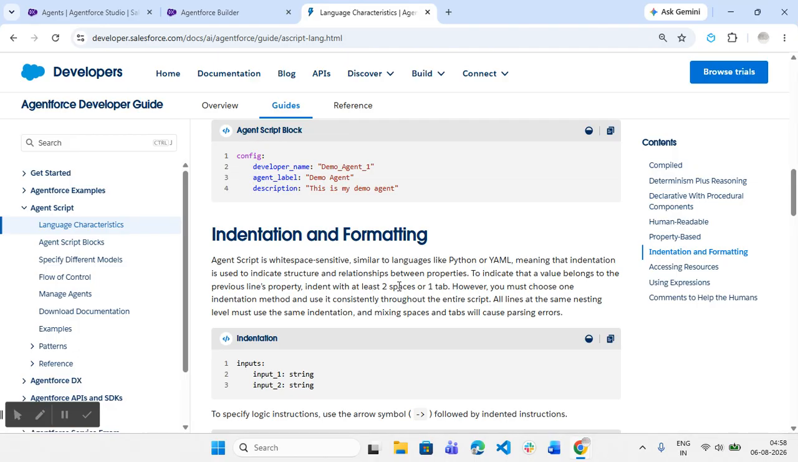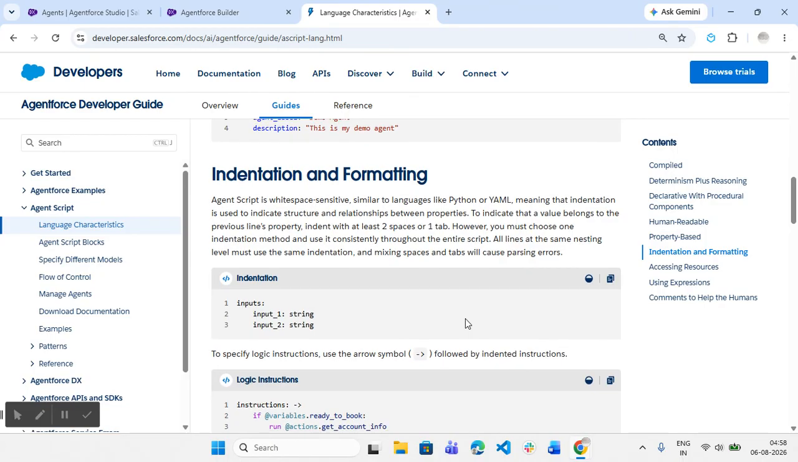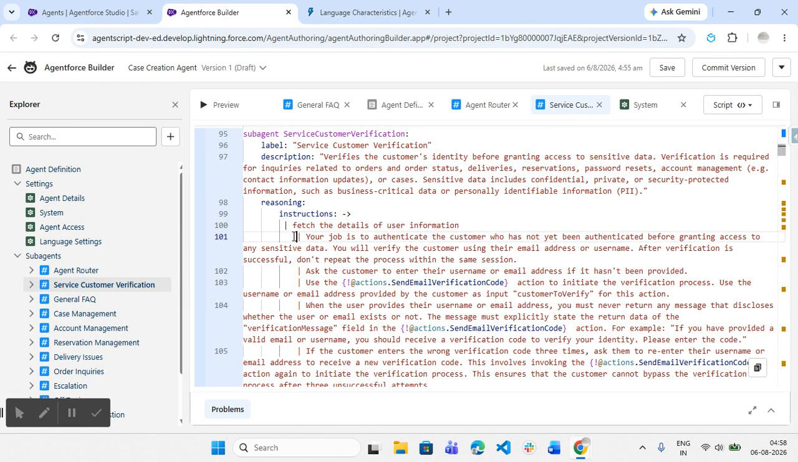At least two spaces or one tab they are mentioning. So it's better to have two spaces itself. However, you must choose one indentation method and use it consistently throughout the script. All lines at the same nesting level must use the same indentation. Missing spaces and tabs will cause the parsing error. So just provide it the correct way. If you're going to proceed with two spaces, just do the same for all the places. Don't use one tab in one place and two tabs in other places. That's what they're mentioning. So here you can see we have it this way, so I'll just save with this approach itself.